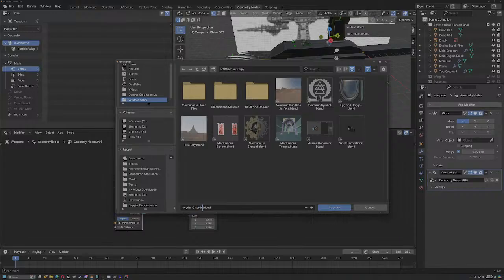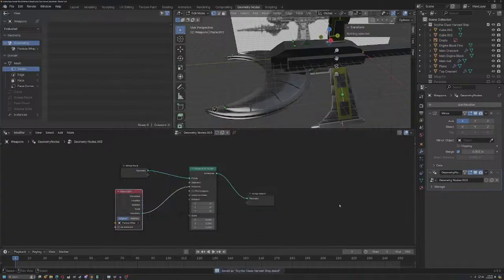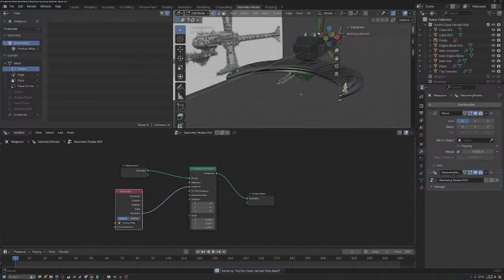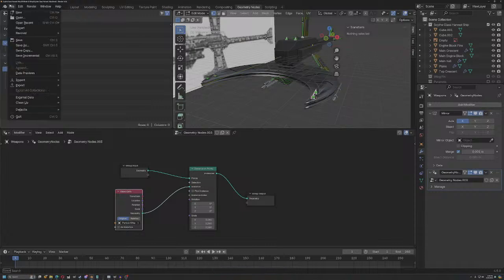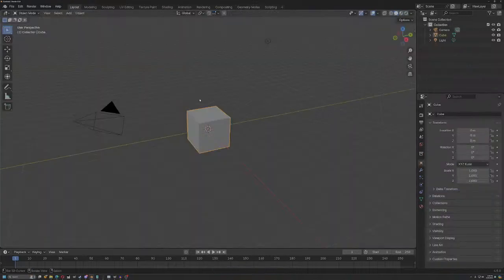Scythe class Harvest Ship. Okay. So that is going to be that. And then what we're going to do is make a new scene.